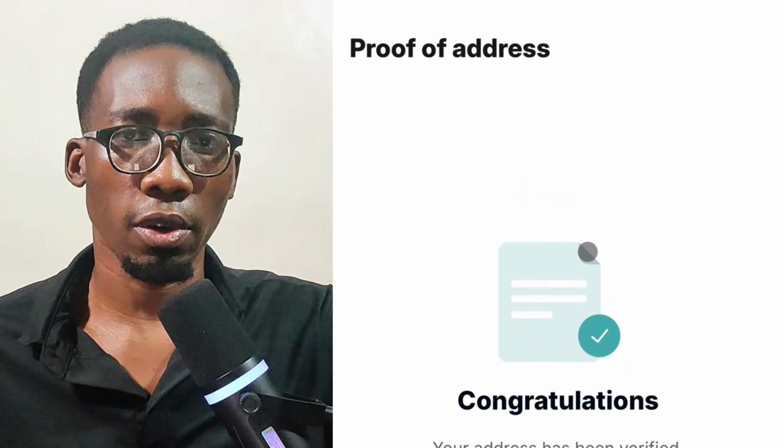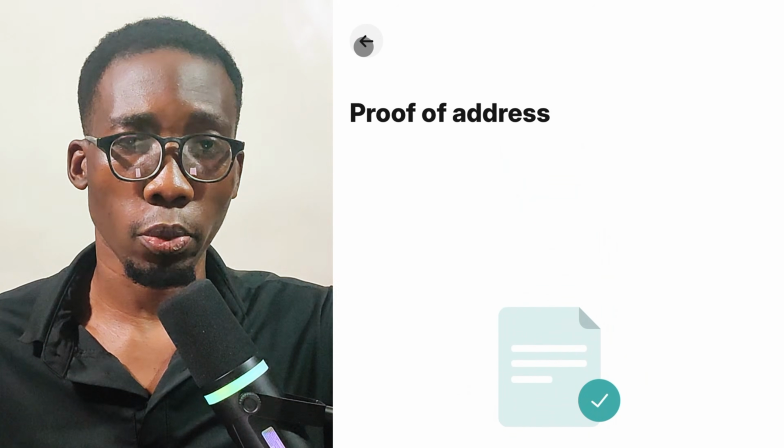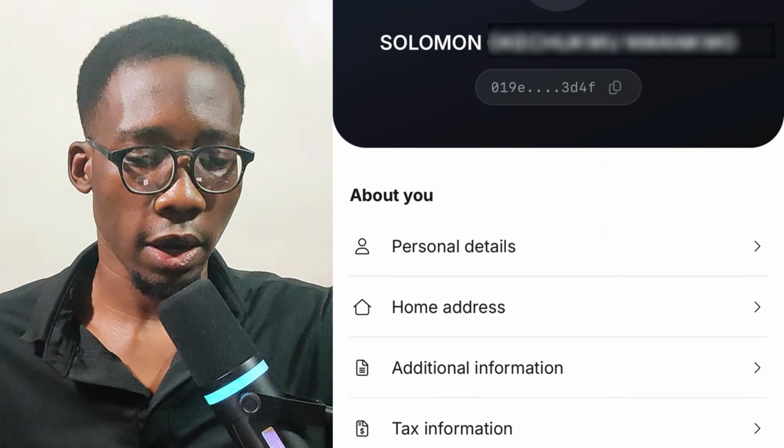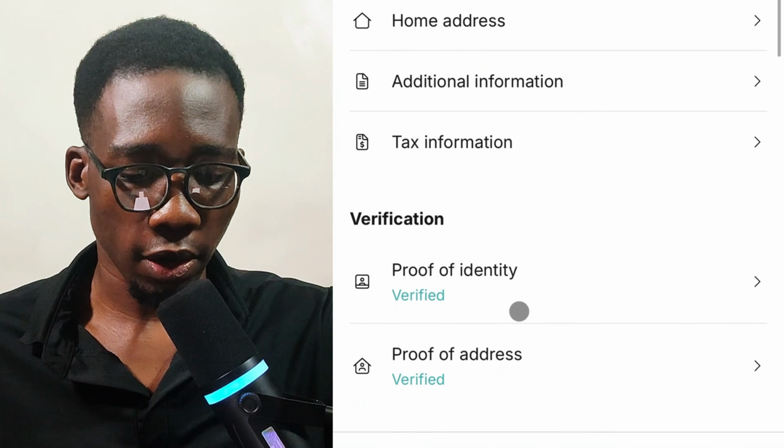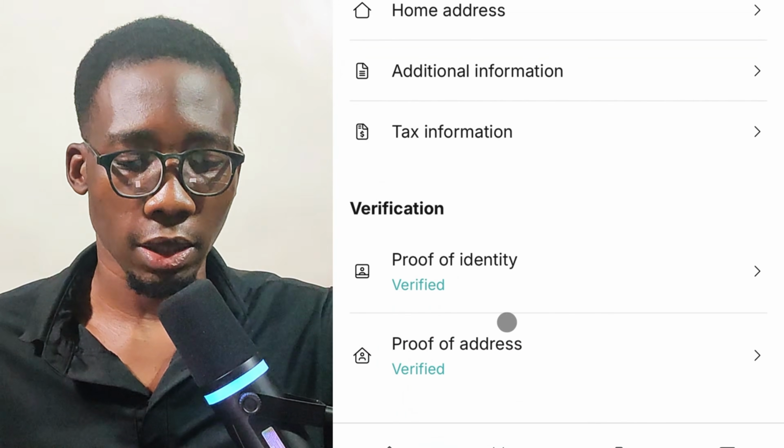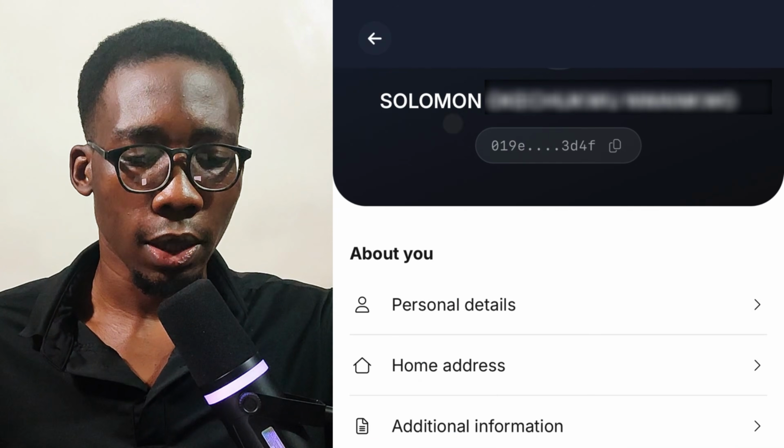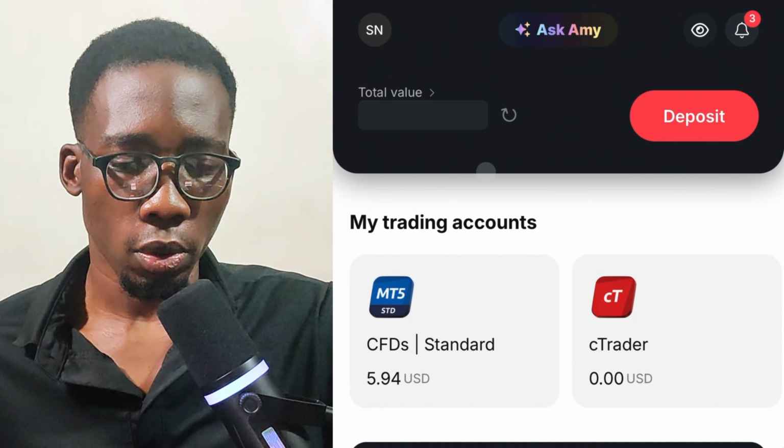If you're having difficulties verifying your account, you can reach out to their customer support. They are very fast. They will help you to verify your account. So once your account is verified, you're going to see that everything is verified the way my own appears here. So now let's go back to the Traders Hub homepage.